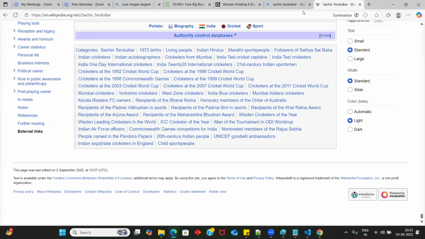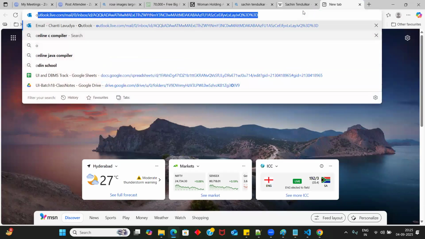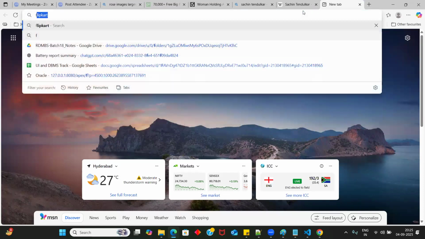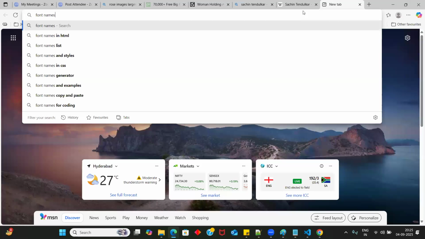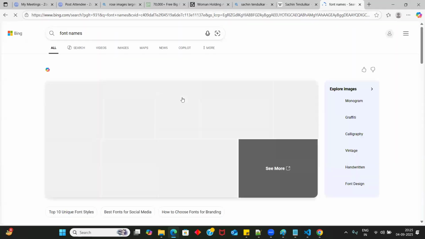Maybe guys, you can go to Wikipedia, or generally Windows Office also, like your MS Word. If you want to see the font names, you can just type them, and you can see a lot of font names, guys. Maybe I can show you a few of them.